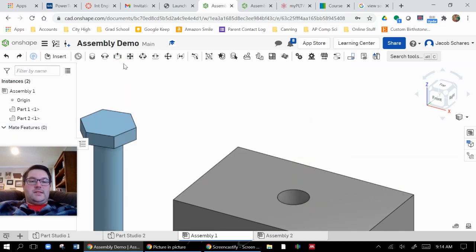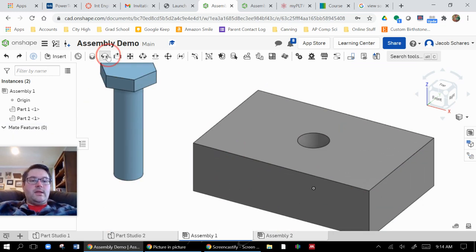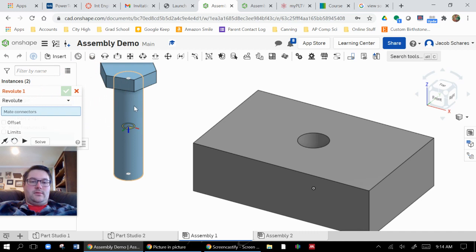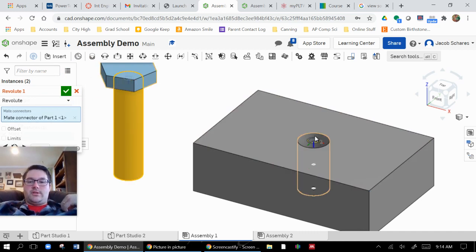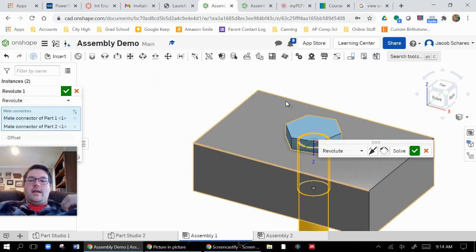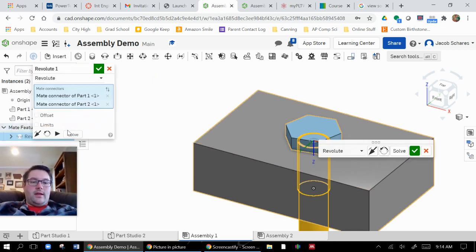So what I want to do instead is make sure I click on the right mate connector. I want this one at the top of the bolt to match up with this one at the top of the hole. And now you can see the bolt's sitting right down in the hole where it should be. And if I hit play, you see it still can turn because it still has that 1 degree of freedom left over. And that's the revolute constraint.